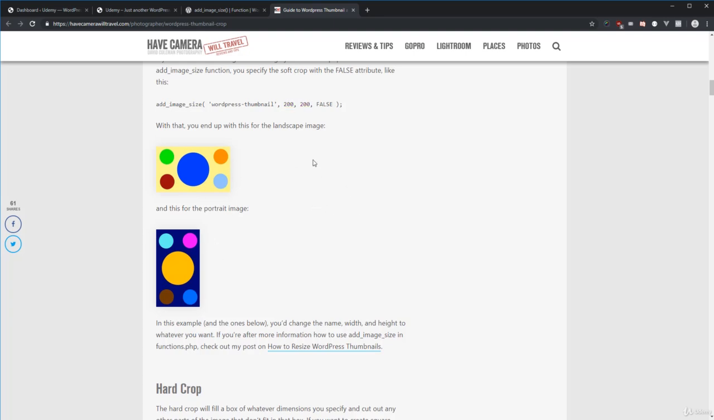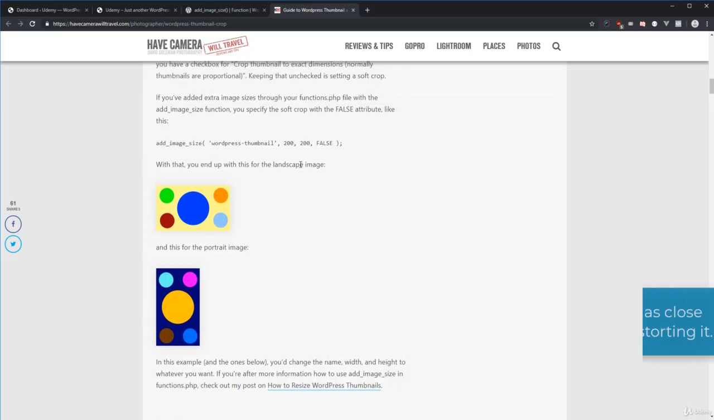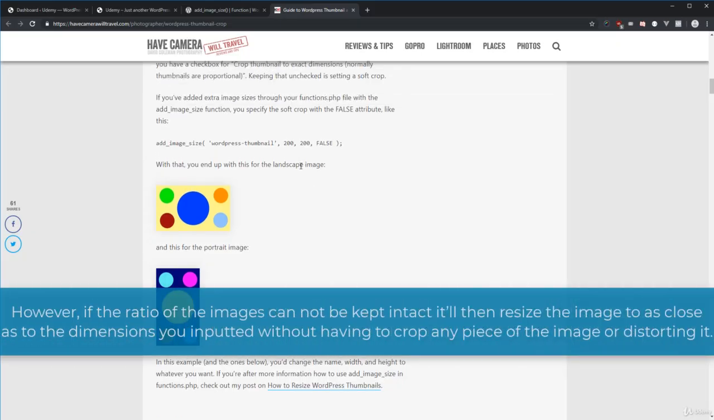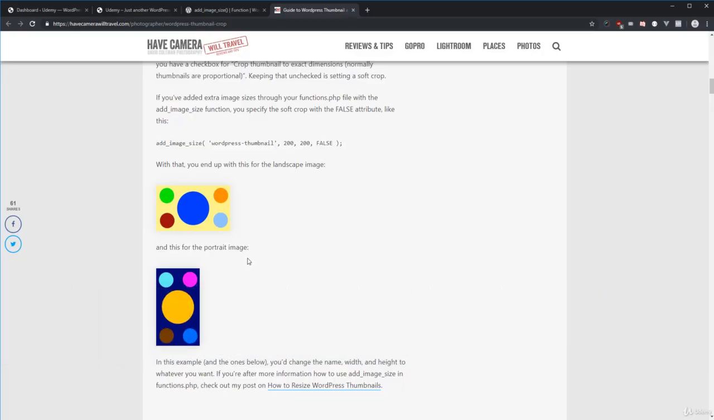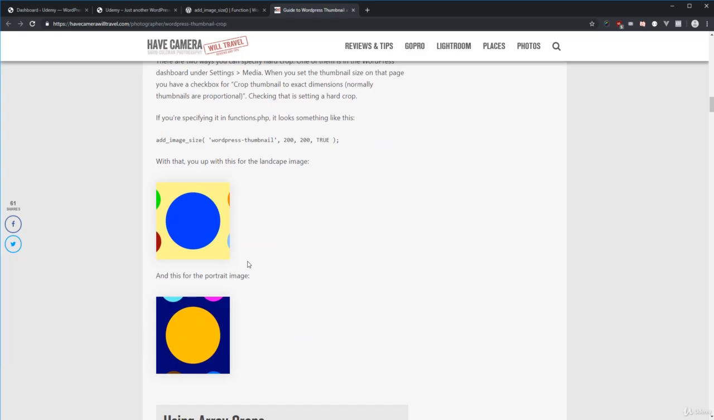This is what WordPress calls soft cropping. WordPress will resize an image to the dimensions you specify. However, if the ratio of the images cannot be kept intact, it'll then resize the image to as close to the dimensions you inputted without having to crop any piece of the image or distorting it. The next type of cropping is hard cropping. Hard cropping will resize an image to the exact dimensions you inputted. However, if an image begins to look distorted, it'll crop the image to prevent any distortion. So you're only getting a piece of that image.